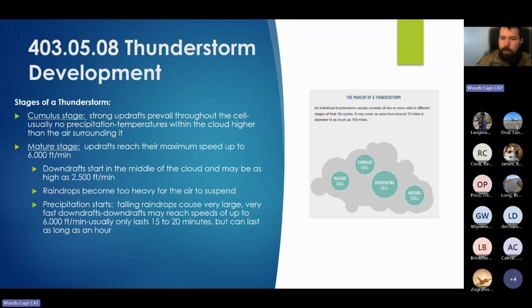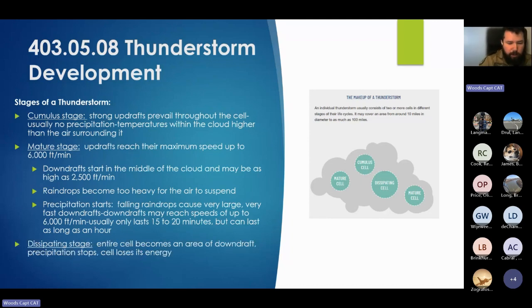They go through three different stages. First we have the cumulus stage. We have a cumulus cloud in unstable conditions with rising air, conditions that are good for vertical development. Updrafts will start to form in this thunderstorm cell. There is no precipitation during the cumulus stage. And this cloud is normally warmer than the air around it, and it's going to keep growing and rising.